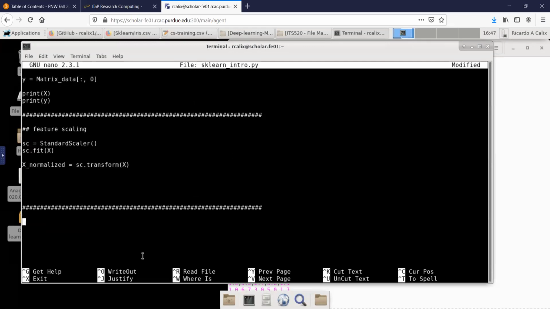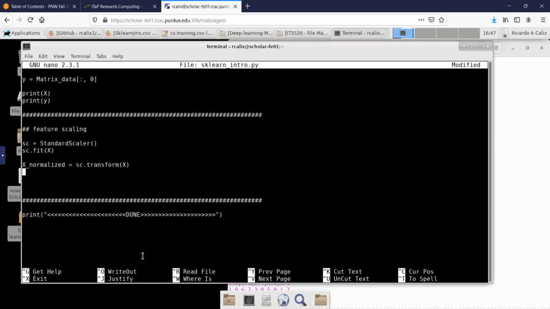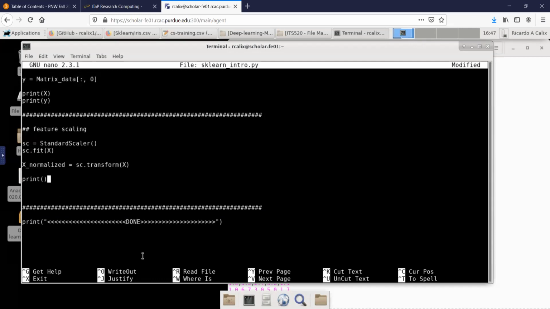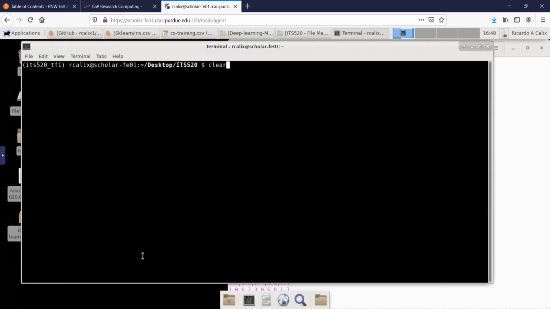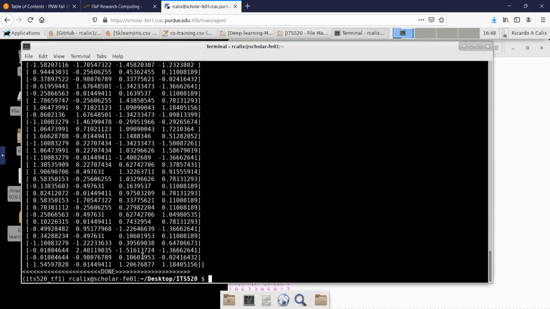I usually like when I do the scripts, I just put print done so that I know that it did what it was supposed to do. All right, so I'm going to run this, and I'm going to also print X normalized. All right, so I'm going to try this. All right, and you can see the data.